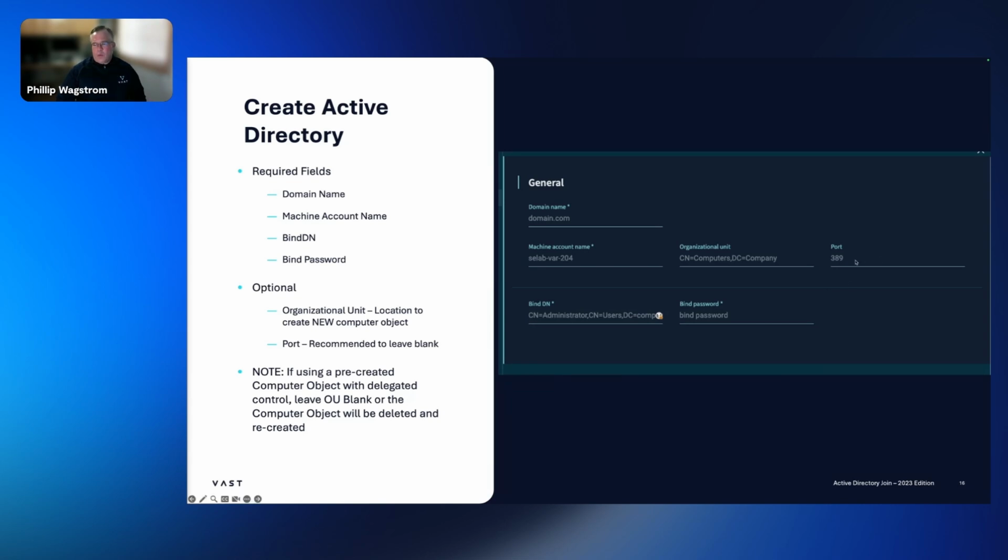And then if we need to specify a port, generally we don't. It's very rare that we actually have to specify a specific port to use, but we could specify that here. So normally just leave this blank, or leave it in the grayed out state, which means we're not specifying anything. And then here we would specify our bind DN and the password. This bind DN can either be the LDAP syntax for the user that's doing the bind, or it can be a user principal name, and then their password for this service account.